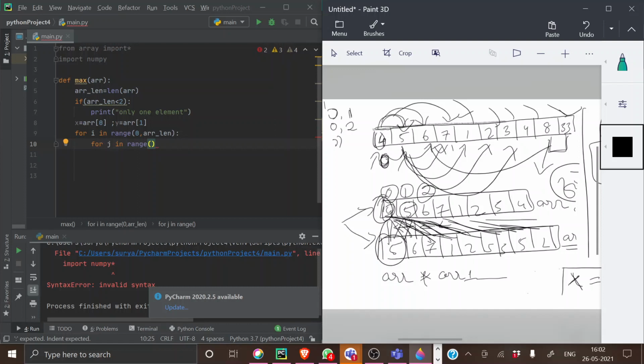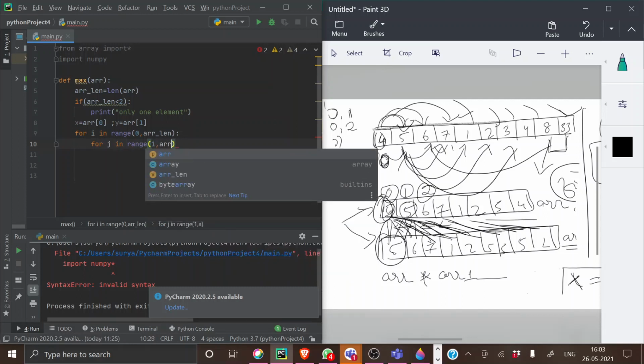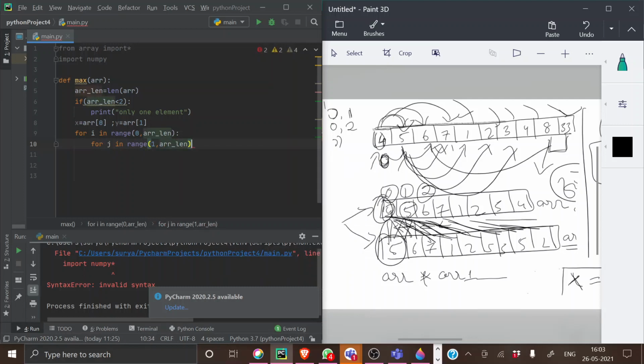So what should be my range in the second array for j? Any guess? 1 to array length. Yeah, it's correct, 1 to array length. So now we should start giving the conditions.